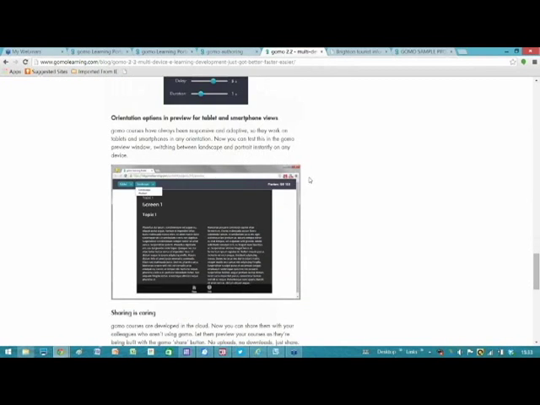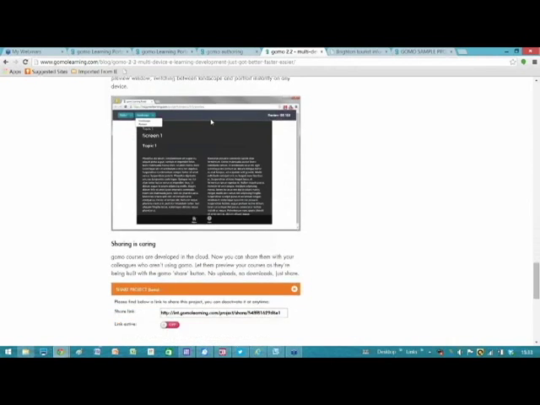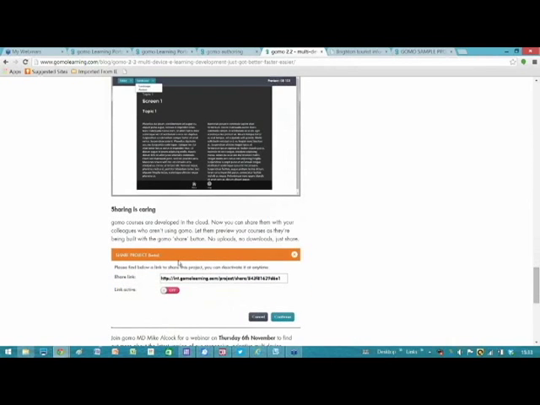I showed you previewing orientation options in preview for the tablet and smartphone mode, so you can now test your course on all devices inside Gomo. This saves you hours and hours because you don't have to deploy content to your device to see it. And finally, sharing is caring.